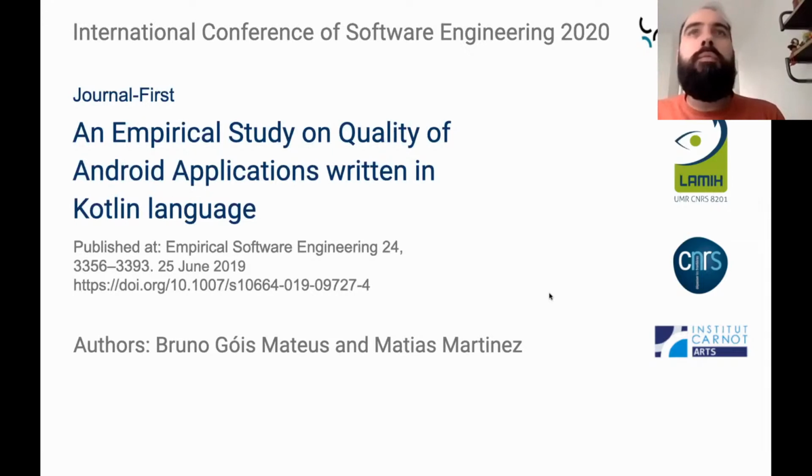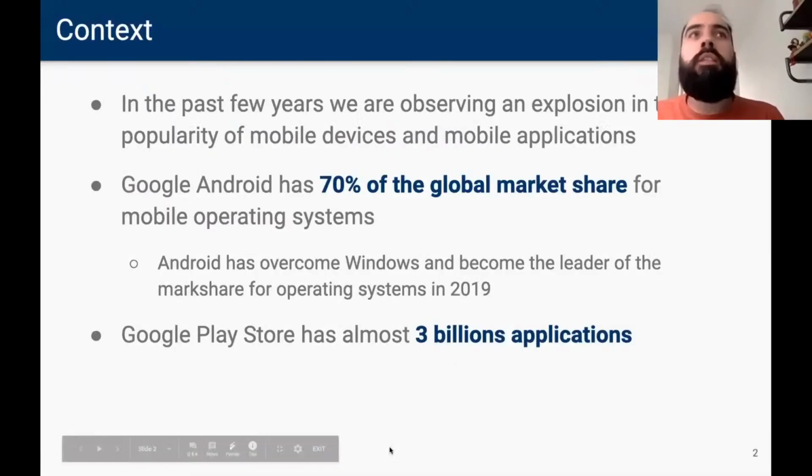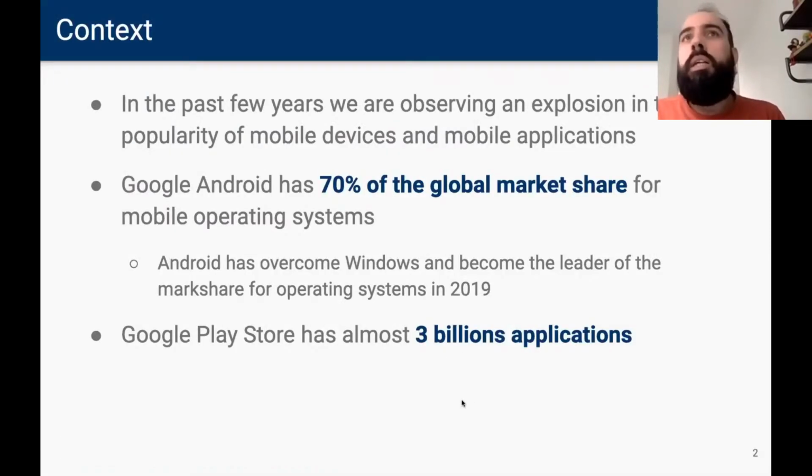In the past few years, we are observing an explosion of the popularity of mobile devices and mobile applications. In this context, Google has 70% of the global market share for mobile operating systems, and last year, Android overcame Windows and became the leader of the market share for operating systems. Regarding applications to download, we can find almost 3 billion applications on Google Play, the official Android store.